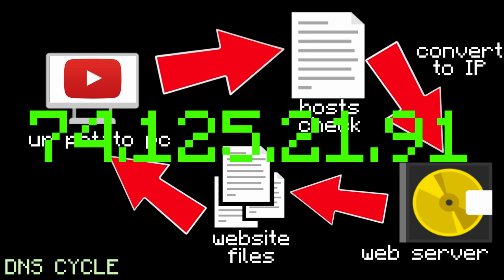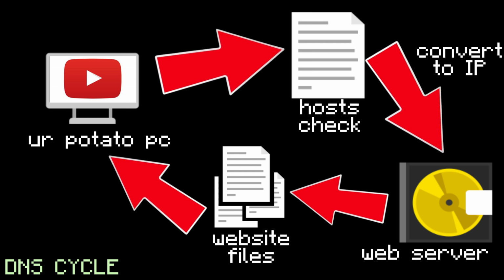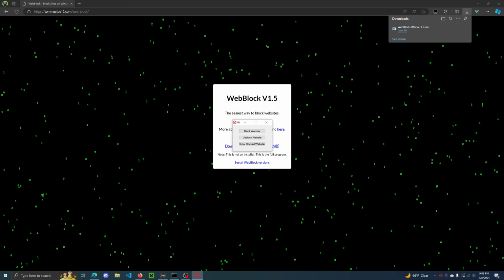I'll show it up on the screen right now. It's that weird number thing. What it's going to do is take that IP and get the web server data from there and give it to your computer. But what this is going to do is change whatever you set it to not go to that IP and go to a different IP. So you want to click yes.